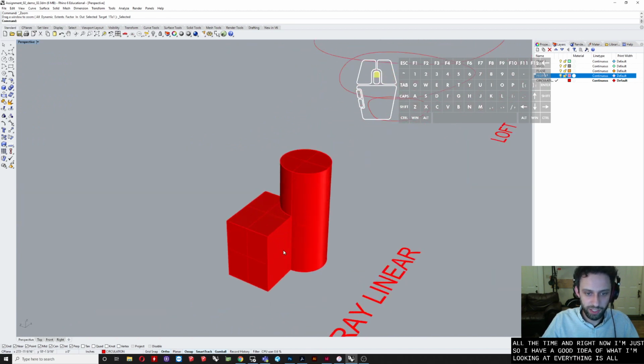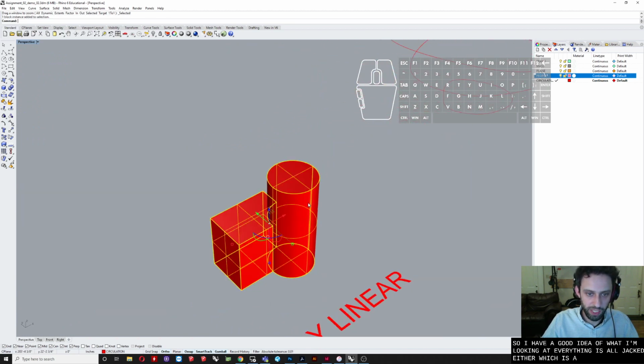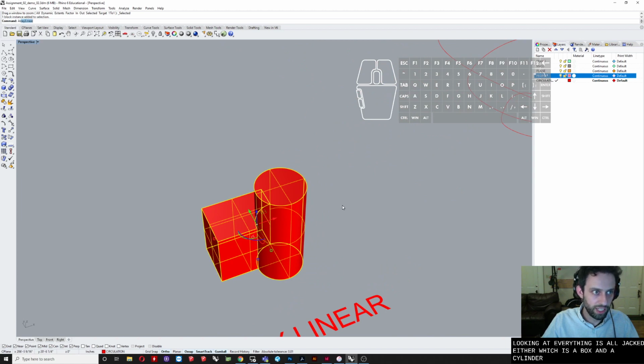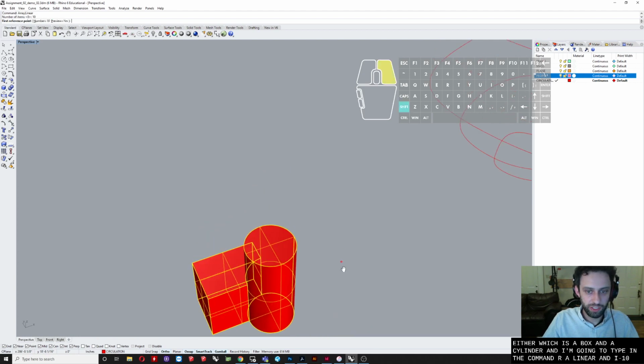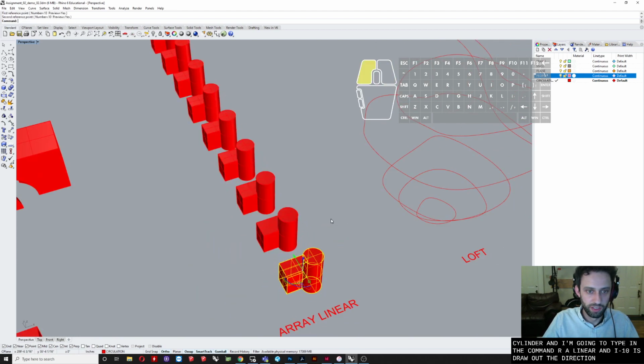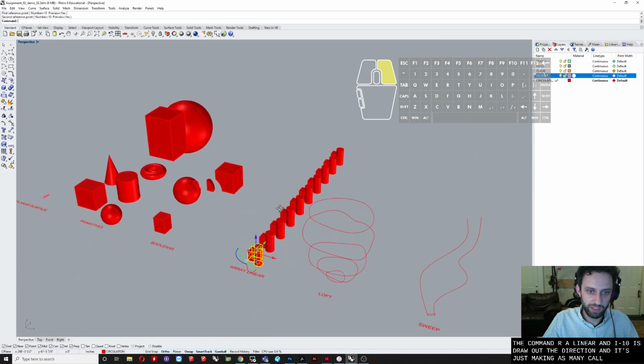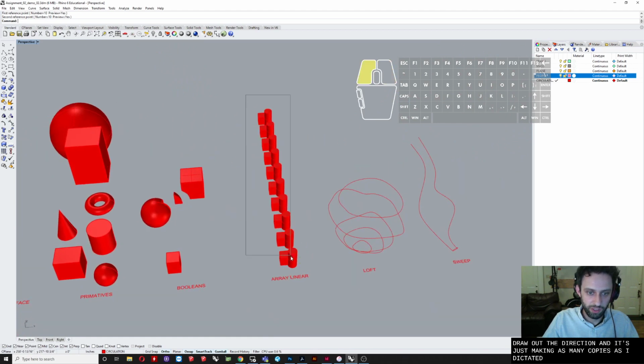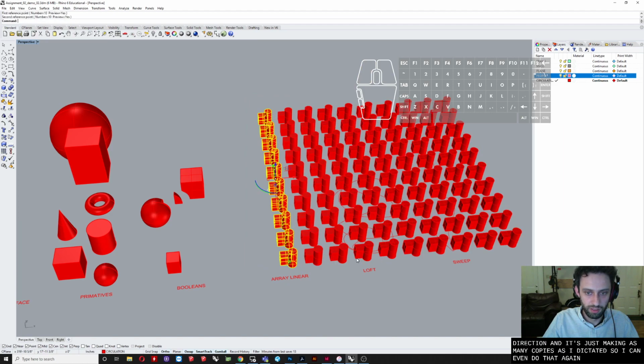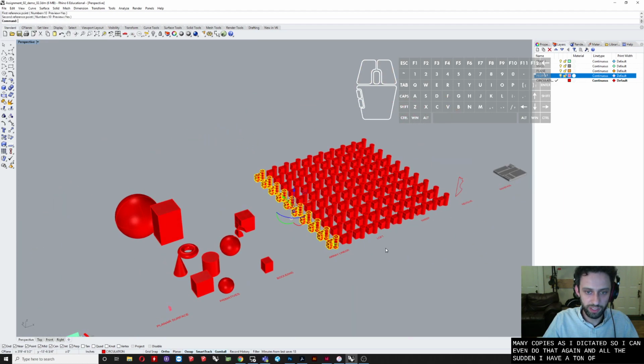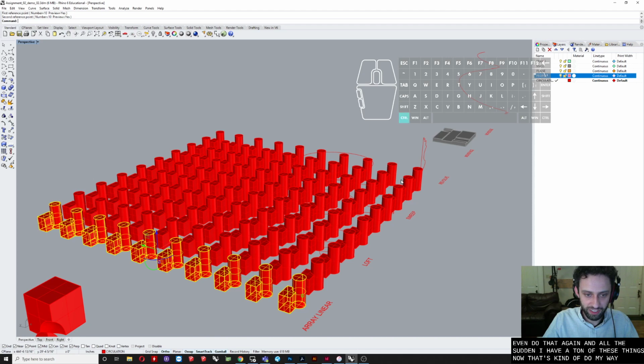So I'm going to take this object here, which is a box and a cylinder, and I'm going to type in the command array linear. And then I'm going to type in 10. Essentially what it's going to ask me to do is draw out the direction, and it's just making as many copies as I dictated. So I can even do that again. And all of a sudden I have a ton of these things. Now that's kind of in my way right now, so I'm going to get rid of one of them.